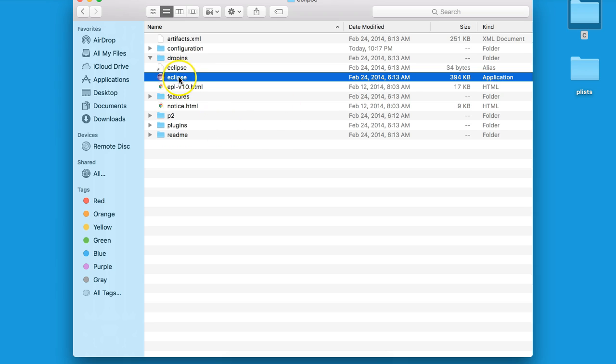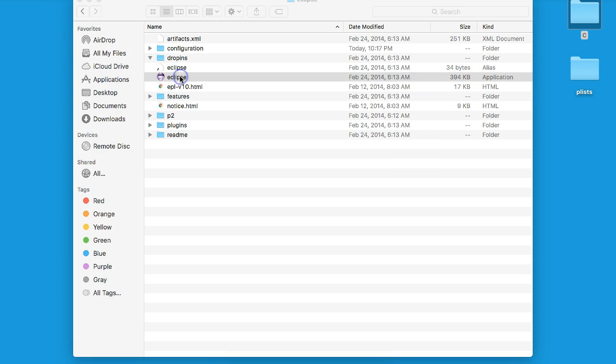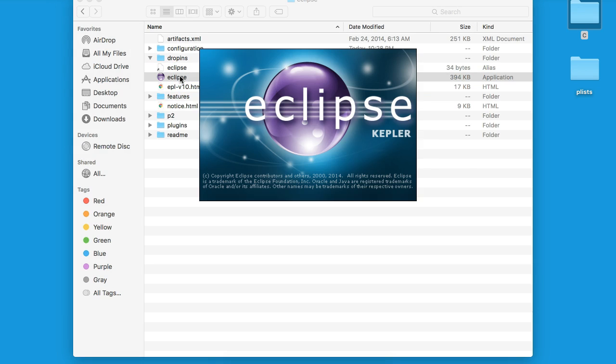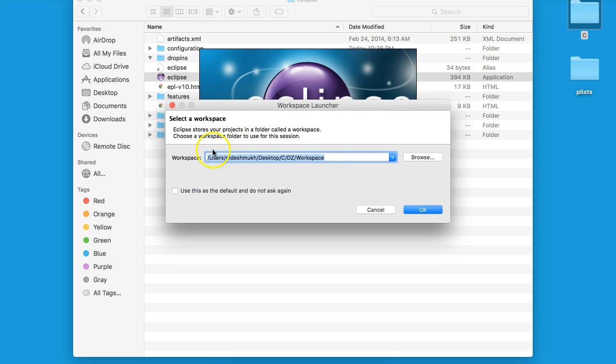So all you need to do is just double click on Eclipse and it will launch. In the beginning, we need to create a workspace. You can just select OK over here because by default it selects a workspace in the documents. Just click OK or select any other workspace if you want.